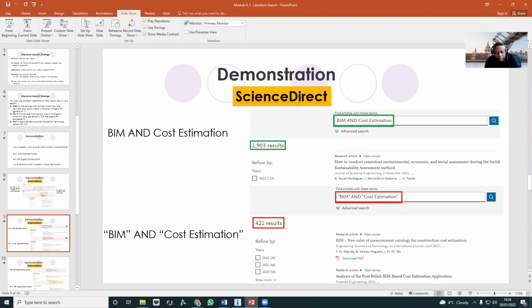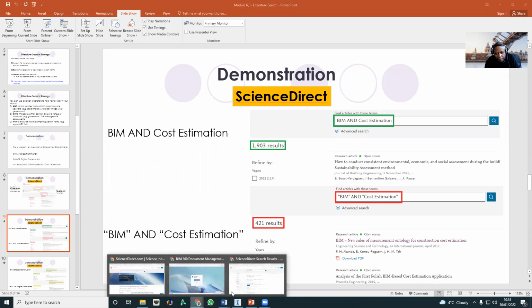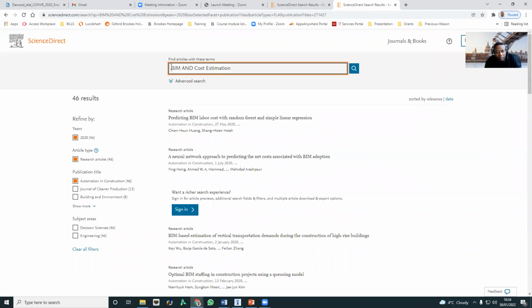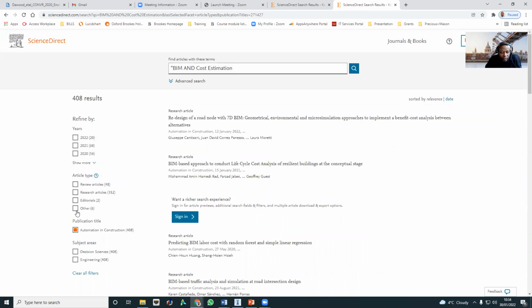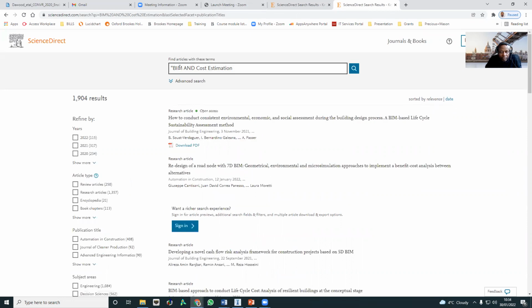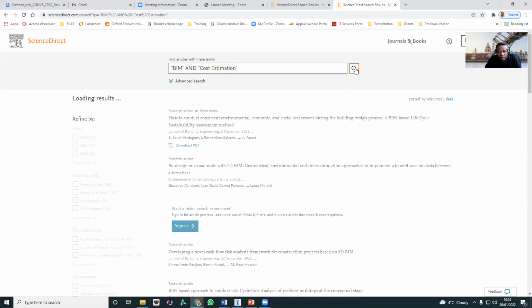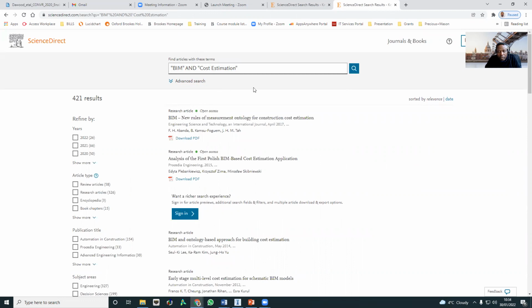Now let's do something else. Let's use the quotes in there. So if I put quotes here, let me remove this, remove that. So there's that. If I put quotes there, and then I put quotes there, okay? Now, remember when I did not have quotes, we had 1,904 articles. Now, I put these quotes, it drops down to 421. Having these quotes makes it a bit more restrictive.